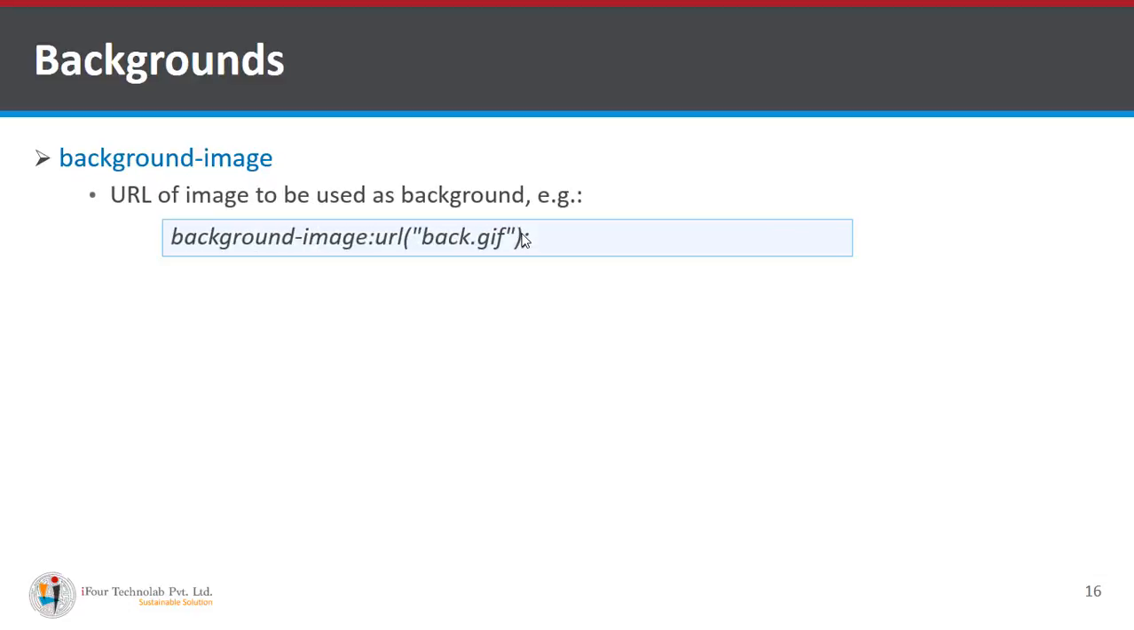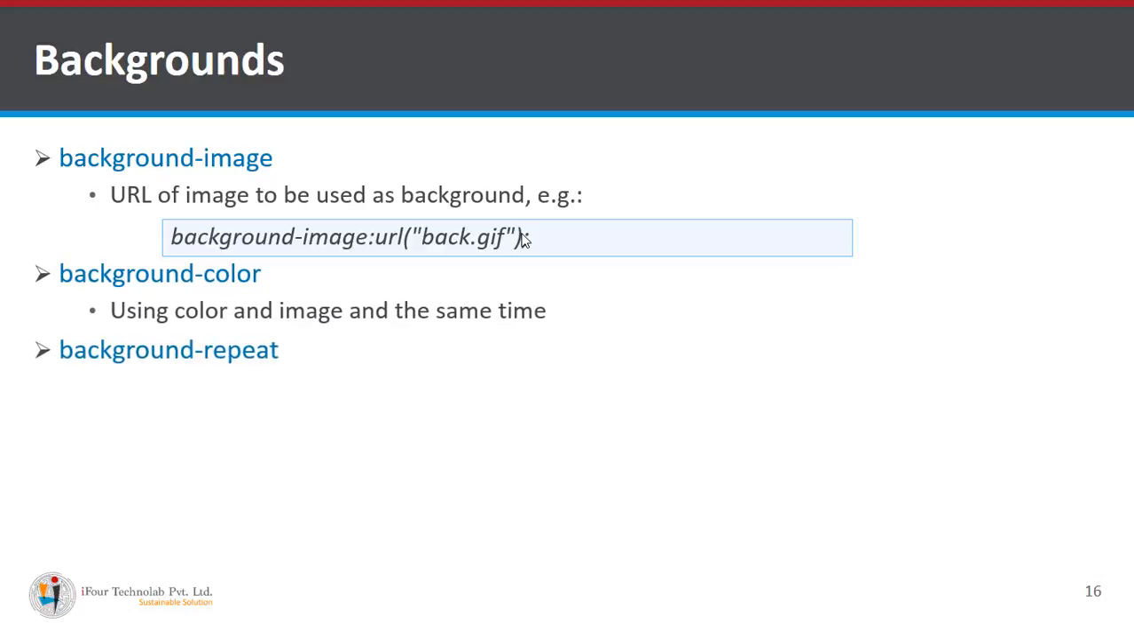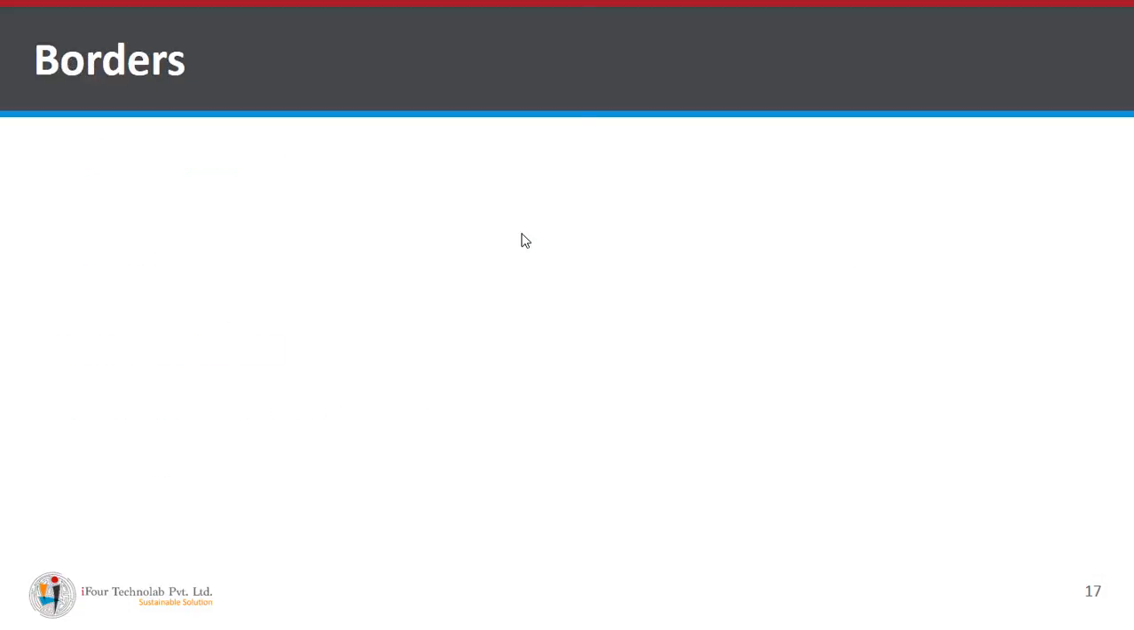Now backgrounds. There is background image as well, which takes the URL of the image to be used as a background. This is a new property for using a color and an image at the same time. Background repeat is used if you want to repeat the background image until the width of the tag. You can also add background attachment.